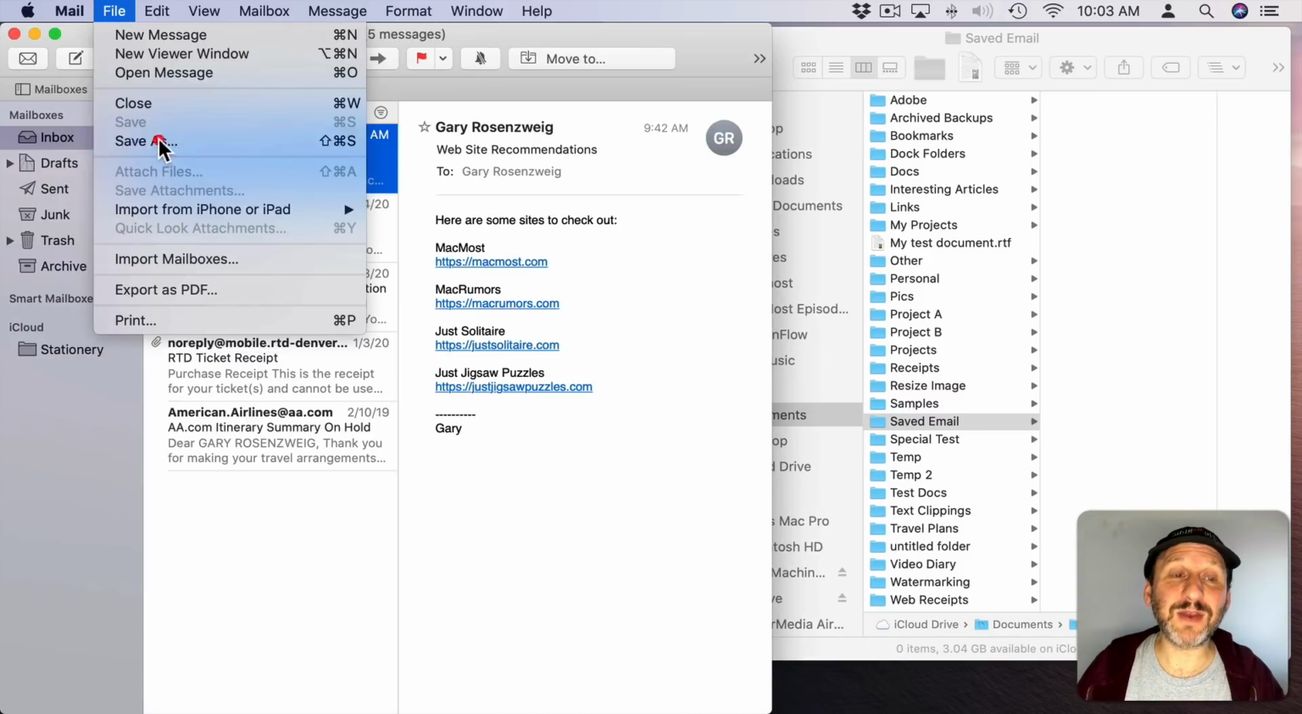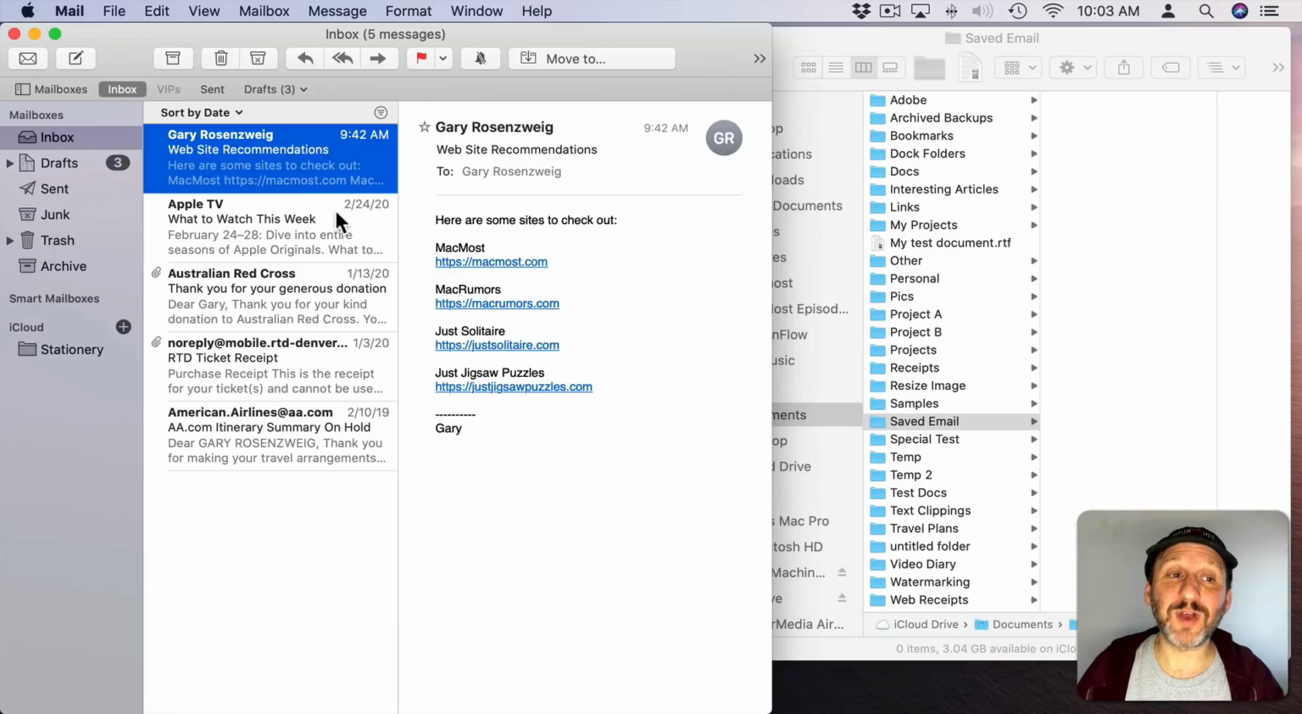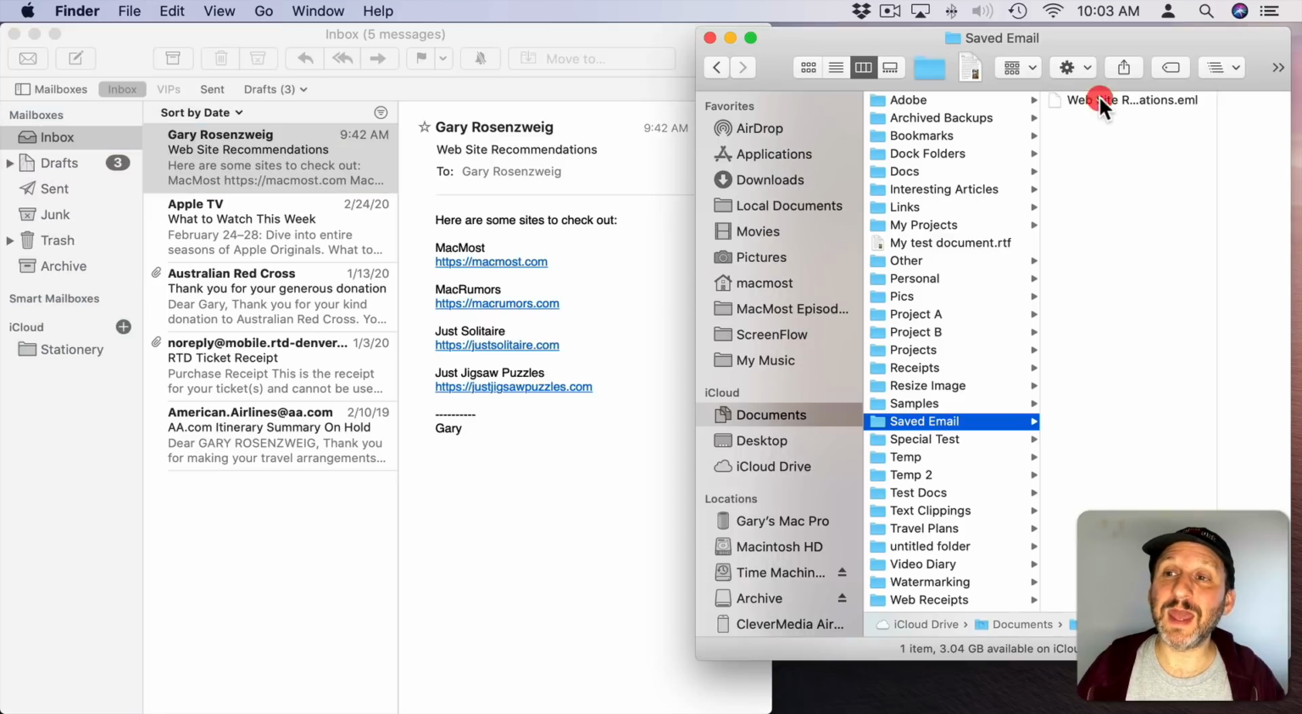Now if I save it out as a raw message source, it's going to save a .eml. Now I don't actually need to go and use that menu command for that. I can just drag and drop. If I drag and drop this over there, it will save out the EML automatically. So now I get an EML file.